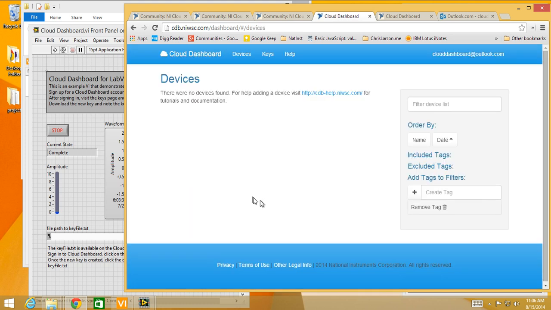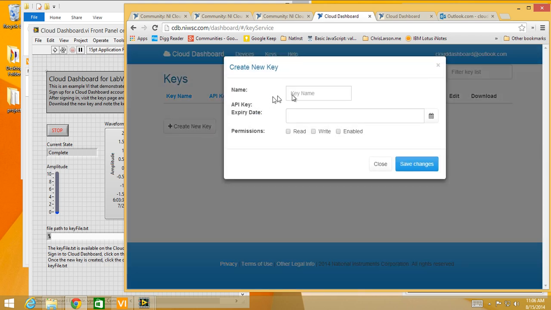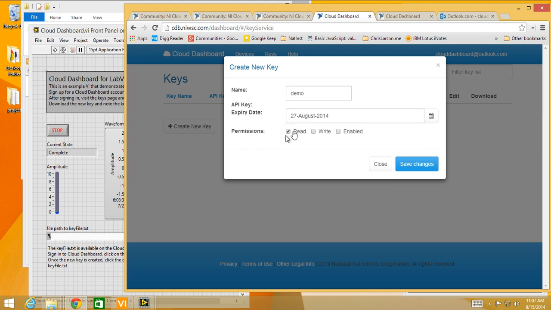All right. So once you log in, you'll be presented with this page. I don't have any devices, and now a device is a LabVIEW project. But before I can create a device, I need to create a key, and this is what's going to secure the channel. So create a key, and I will call it demo. I will choose an expire date sometime in the future. And then I will let the permissions be read, write, and I will also enable it.